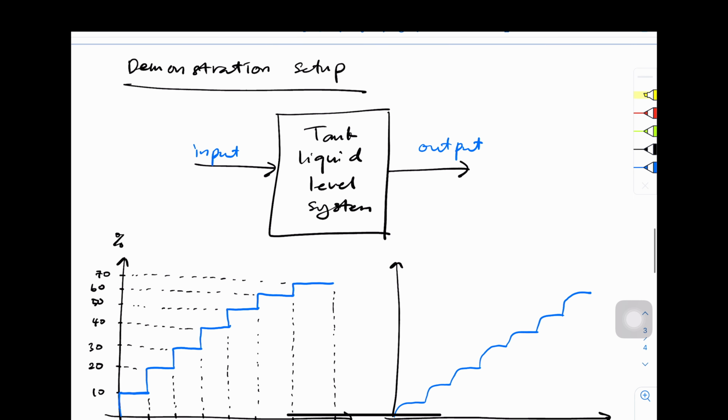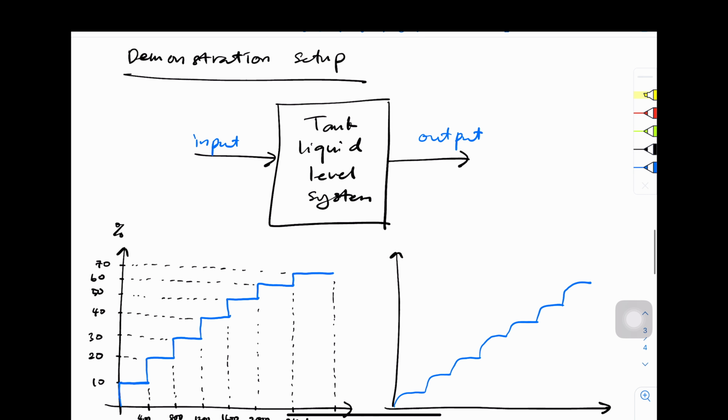Okay, I'm also going to do a demonstration, and for the demonstration setup, of course, I'm going to use Factory IO, TIA Portal, PLCSIM Advanced, and MATLAB-SIMULINK. So I'm going to run the demonstration. For the setup of the demonstration, I'm going to use the tank liquid level system.